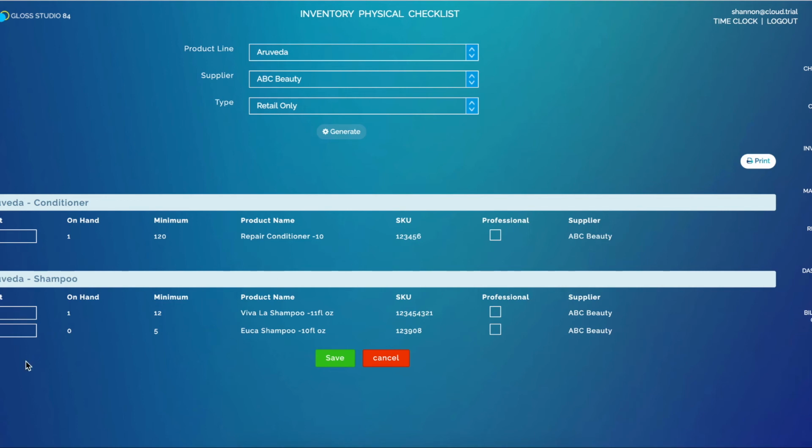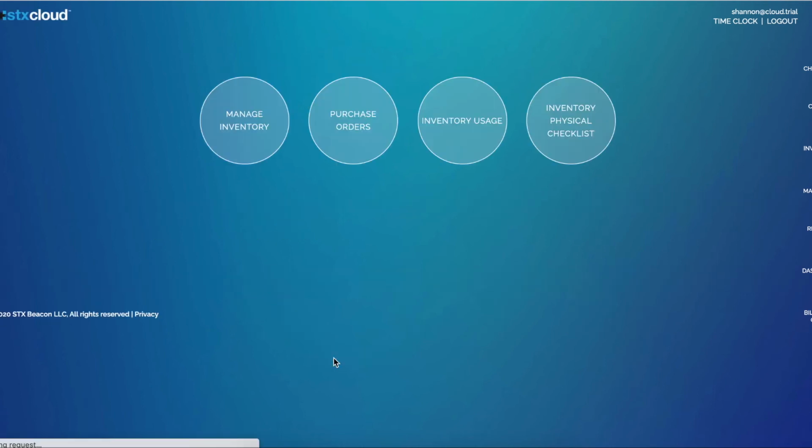If I do nothing to one of these fields, then nothing will happen. There are going to be times where there are certain products that maybe you're just not counting right now, and that's fine. As long as you leave them alone, the on-hand number will not be updated. And then you go ahead and click save.